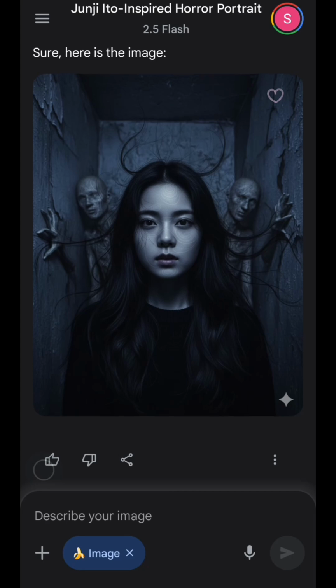And okay, like this, there it is. Just look how realistic and eerie that is. It's like straight out of a psychological horror movie. And this effect looks insane for a Halloween profile picture, or creepy story post, or even short film poster.